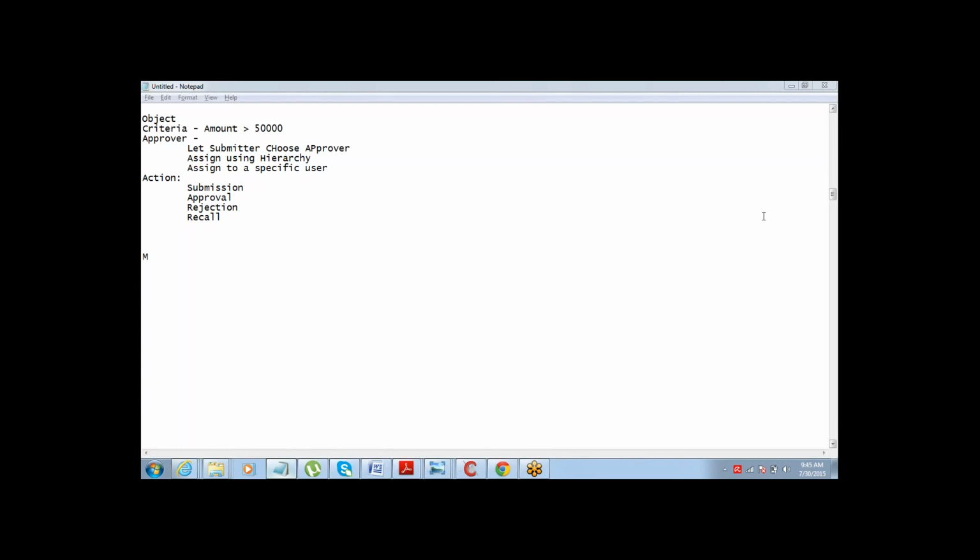So it's good to have a field whenever there is an approval process associated with an object. It's good to have a field on that object which can differentiate between an approved record and a rejected record, right?